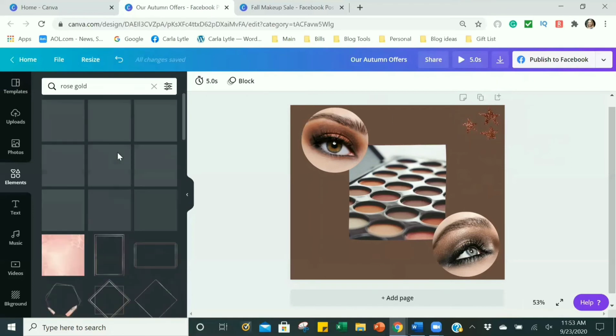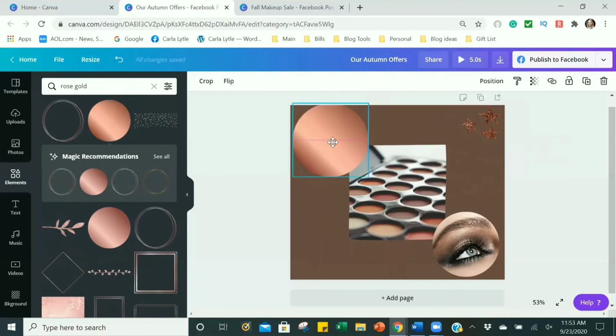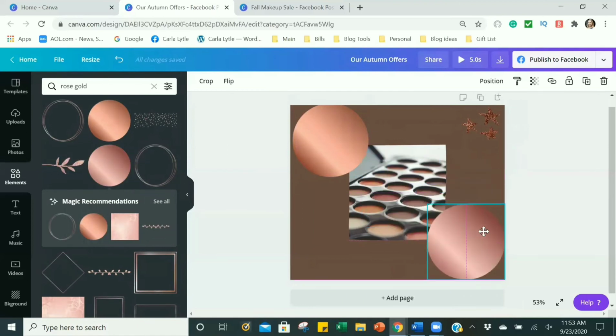Okay, so I've added one element. I'm going to go up here. I'm going to add this really pretty rose gold circle behind this eye. And again, you can play with Canva. The more that you play with Canva, the easier that Canva gets. I'm also going to bring in this one. Put it over this side.